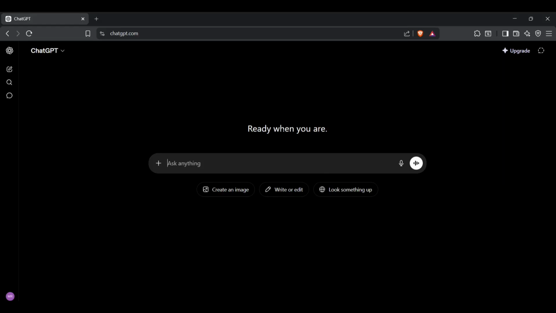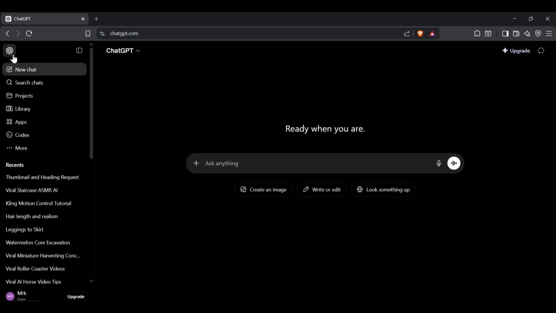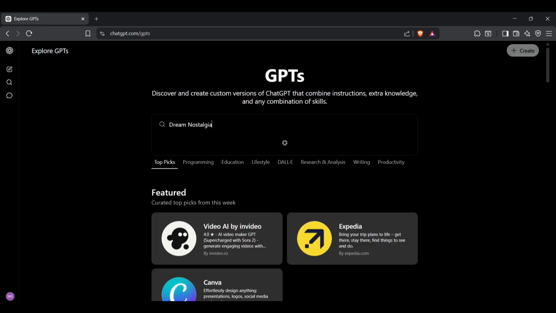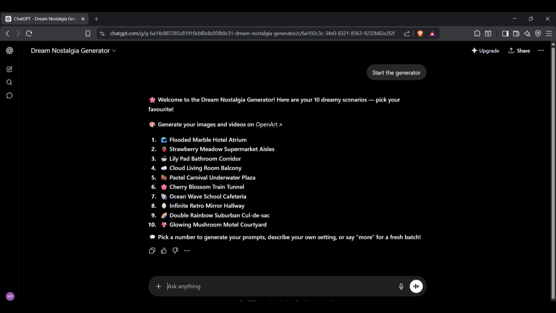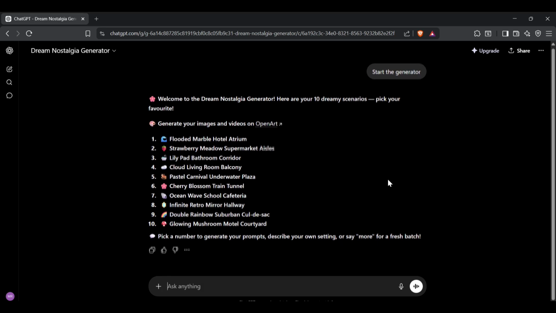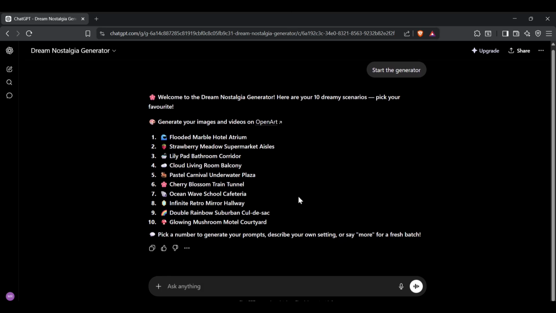So to get started, first head over to ChatGPT. Then go to Explore GPTs in the left sidebar. Search for Dream Nostalgia Generator and click this one. Once you're inside the GPT, hit Start the Generator. It's going to give you 10 scenes to choose from. You can pick a number, type your own idea, or just say more if nothing's really hitting.